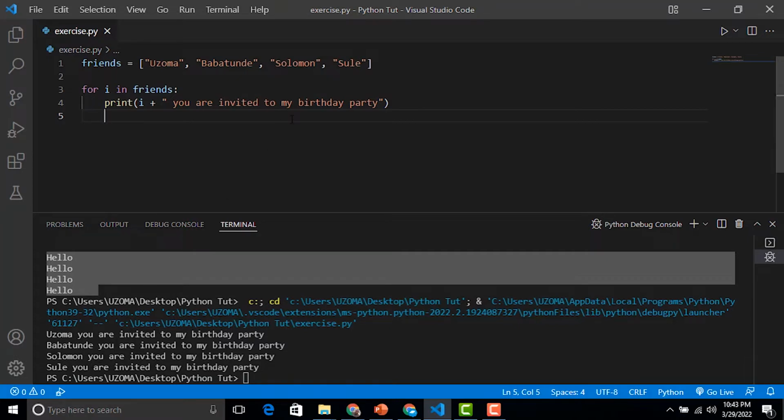So rather than me having to type this multiple times, if you want to send an invite, the body of the invite is generally the same. All you want to change is the heading. So you can simply use a for loop to run that.